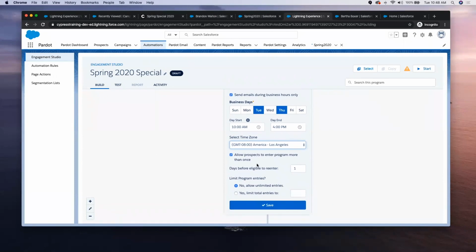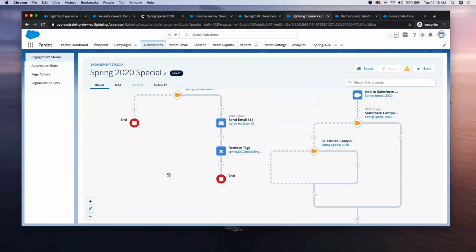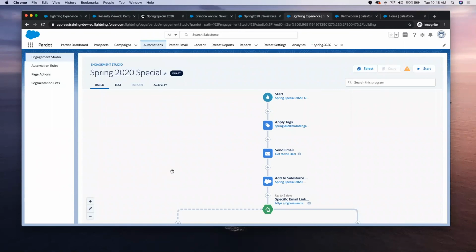And then there's allowing folks to re-enter the program more than once. Do we want this to be something people can continually cycle through, or should this be an engagement studio where once a prospect goes through here, they'll never go through it again? Depending on what you're doing the engagement studio for, it's a nice setting to have. For this one, we definitely want to give people the ability to get our coupon and buy from us as often as possible. So we're going to allow people to go through as often as we want.